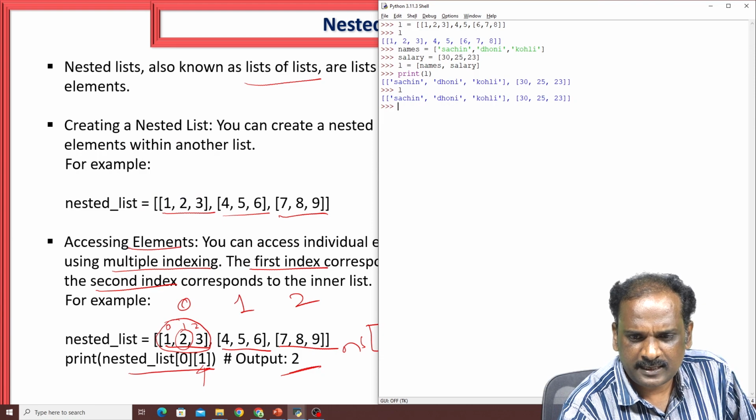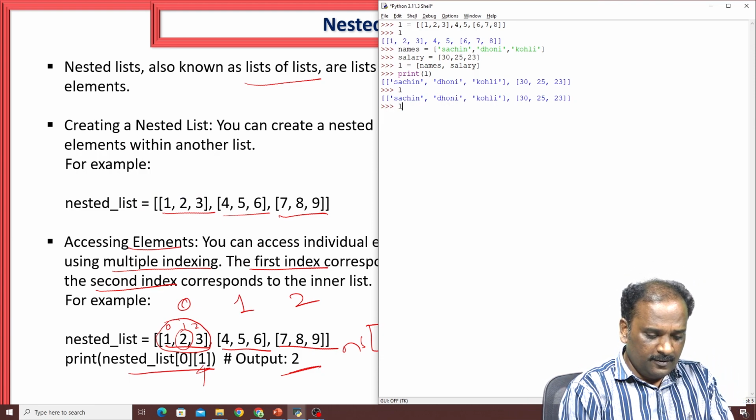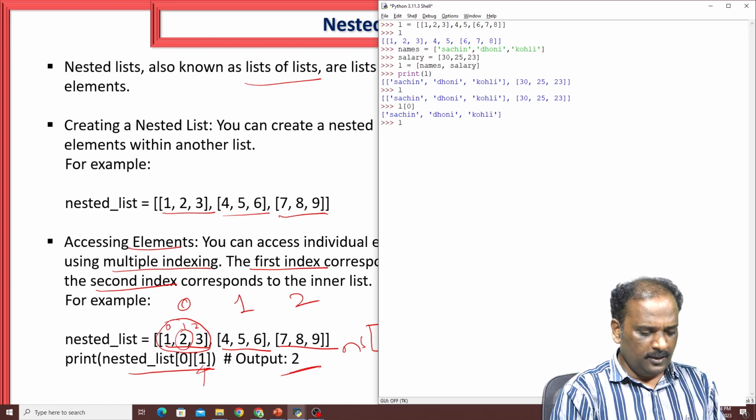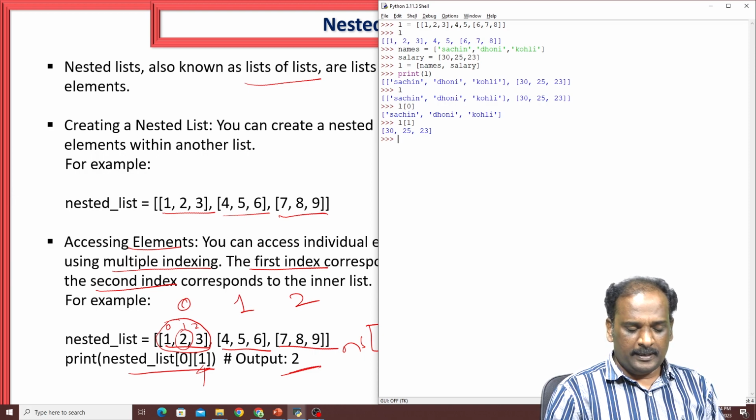The outer list is containing Sachin, Dhoni and Kohli. Now if I write L of 0, what is L of 0? It is the outer list. What is L of 1? L of 1 is another sublist, 30, 25 and 23. So L of 0 is containing the list Sachin, Dhoni and Kohli as elements. L of 1 is a sublist which is containing 30, 25 and 23 respectively.